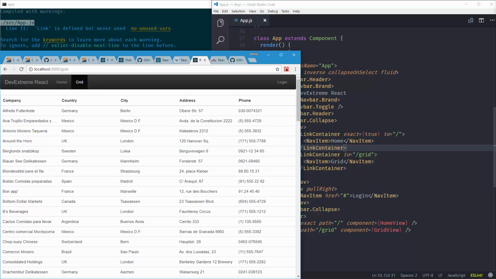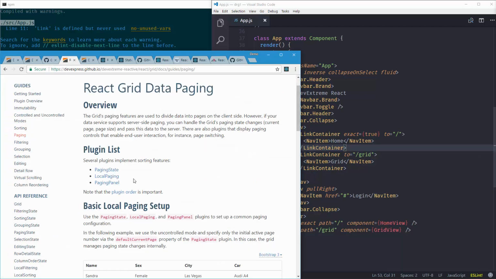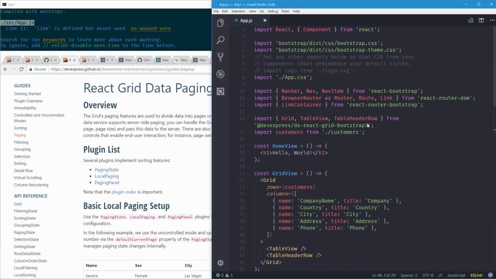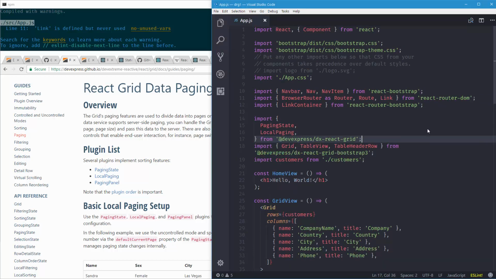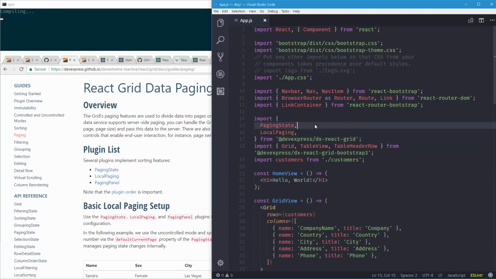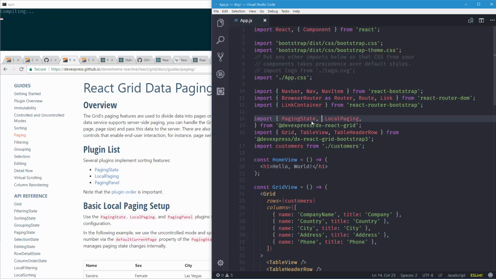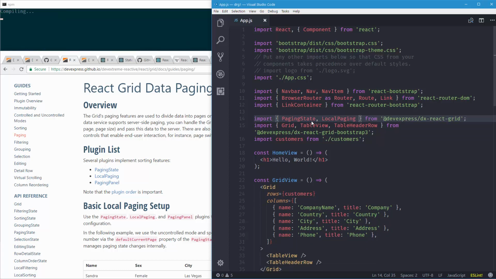Well, as I said before, these are components that we're going to need to bring in. So let's do that. Let's start adding components from it. Now, as I mentioned earlier, we actually imported more than just one package. We didn't just import this grid package, this Bootstrap package. We also imported the DX React Grid. And why is paging state and local paging in there and not in the Bootstrap package? Well, it's because these are features dealing with most common grid functions.